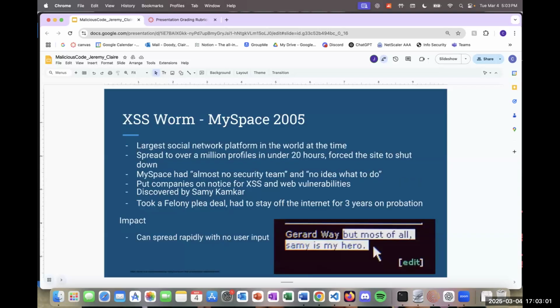So now looking into the large attack that we were working on was the XSS worm. And so this infected MySpace in about 2005, which at the time was the largest social networking platform. This worm, discovered by Samy Kamkar, spread to over a million profiles in just under 20 hours, forcing the site to shut down. The main impact of this XSS worm was that it could spread so rapidly with no user input, and it really put companies on alert for looking out for these XSS and web vulnerabilities.